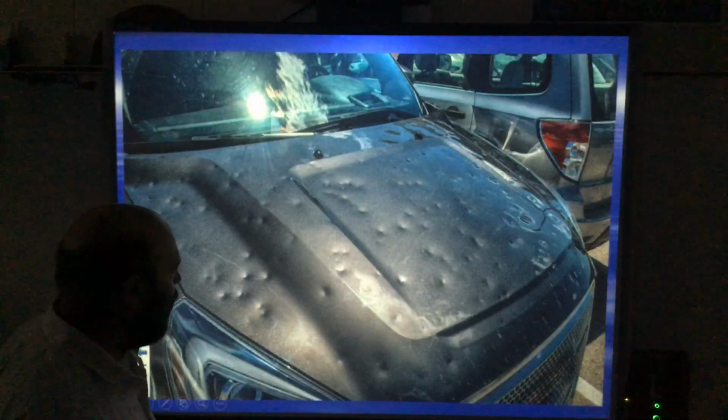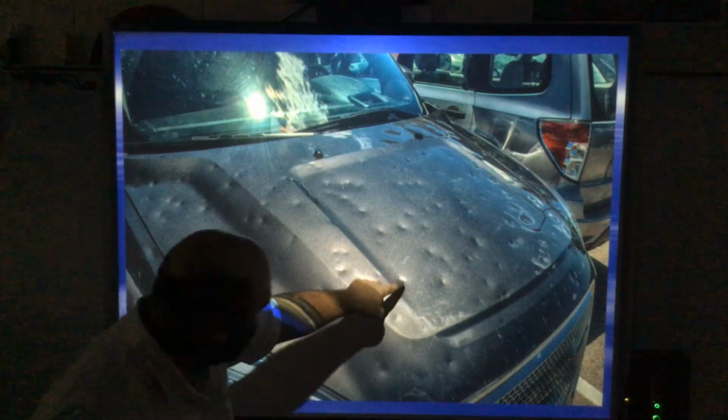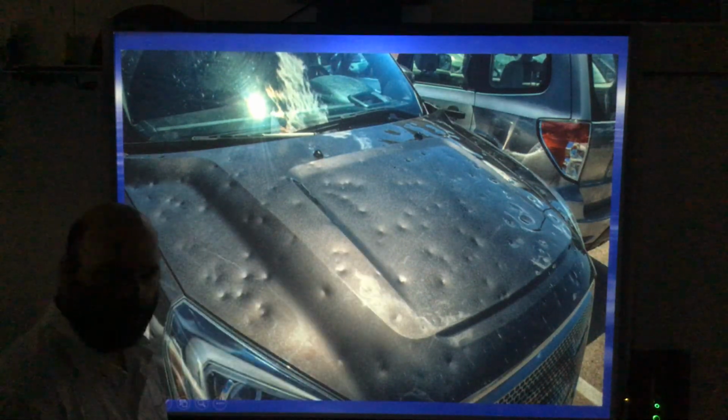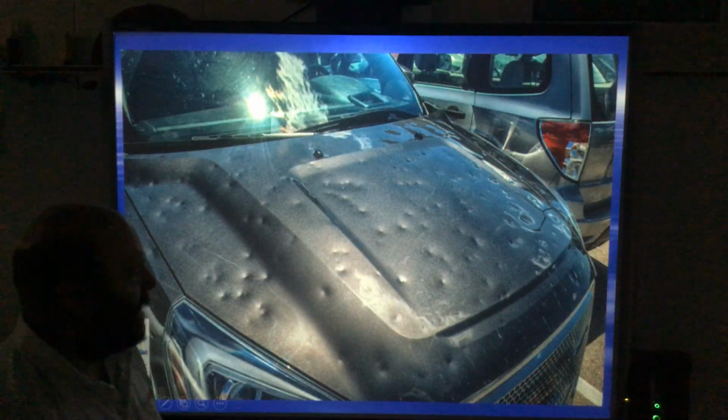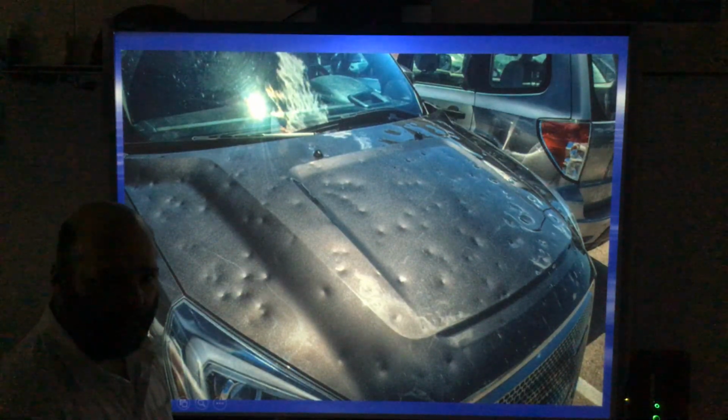Check out what it did to this car. You see those little divots all over that car? That's from hail hitting the car. So hail causes a lot of damage, okay?